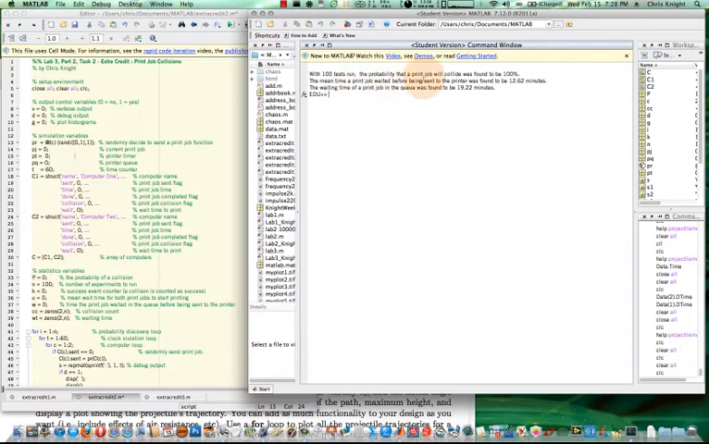With 100 test runs, the probability that a print job will collide was found to be 100%. The mean time that the print job waited before being sent to the printer was found to be 12.62 minutes, and the wait time for a print job in the queue was found to be 19.22 minutes. So that's what's actually happening in the script.